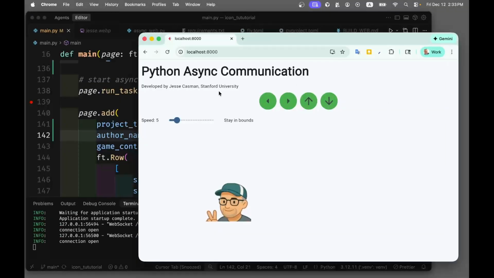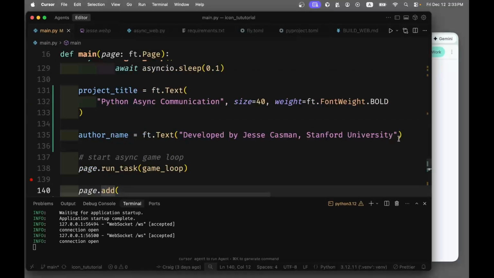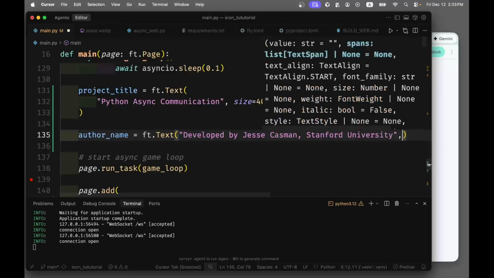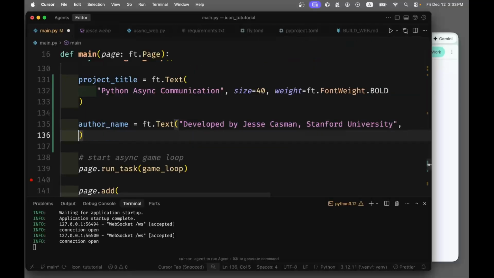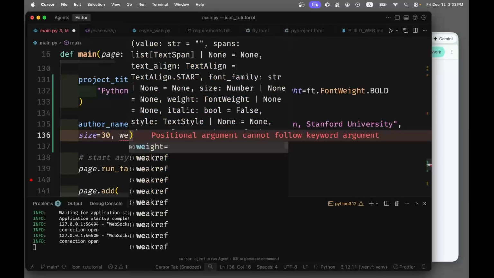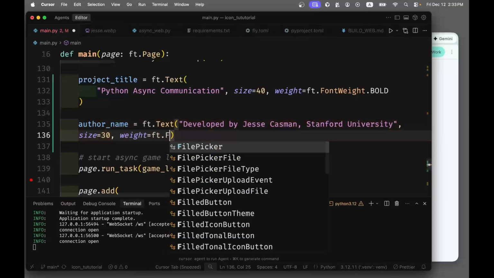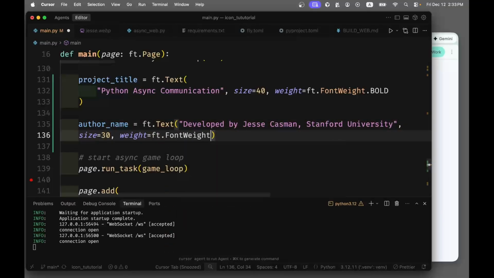Okay, it's small, but you're the one being interviewed, so you probably want to make it big. You can improve the styling. There's a whole bunch if you go to the Flet website, but let's go size equals 30. Oh, and we'll use the same weight, ft for Flet, font, weight, dot, and let's go bold again.